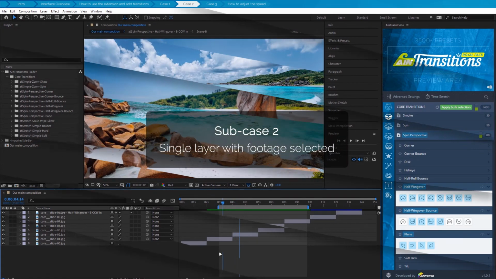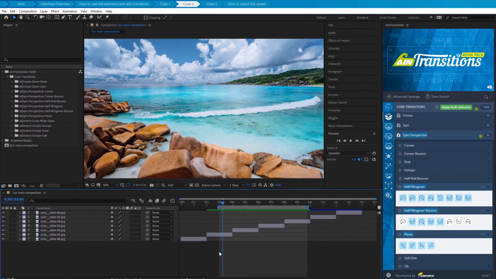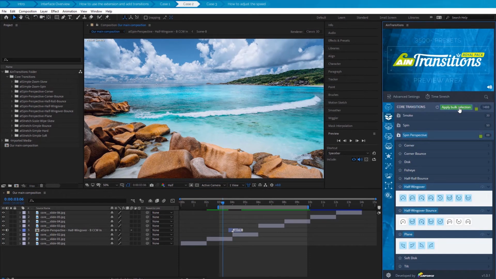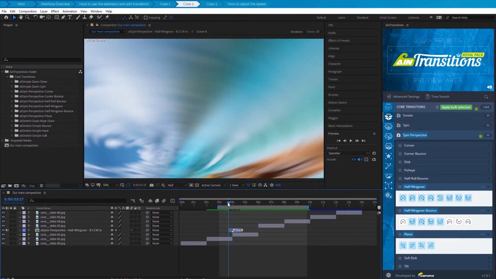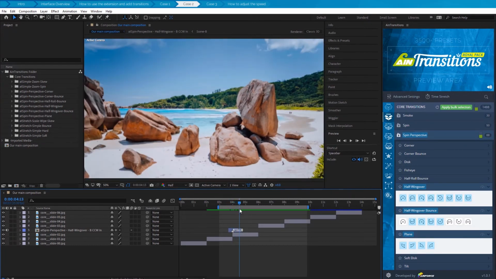Subcase 2. Single layer with footage selected. Let's make our composition active and then select the footage layer over which the transition should appear. Then we return to the extension and again click the Apply Bulk Selection button. A couple of seconds later, we see that a composition with a transition appeared in our composition. In this scenario, a transition is added above the selected layer and placed on the left border of the layer. And as we see, a random transition from the selected transitions applied.